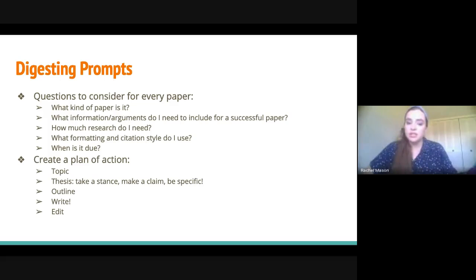The next question is, how much research do I need? This is an important question because it's really easy to over-research or under-research a paper. Your professor will probably have given you a ballpark of the number of research pieces that you need, sometimes between 5 to 7 journal articles, or they'll say you need one book, one journal article, and some news articles. Be sure to look for that information in the prompt.